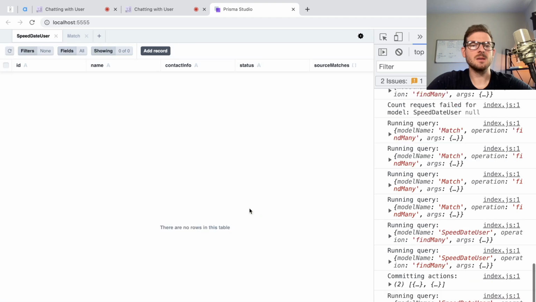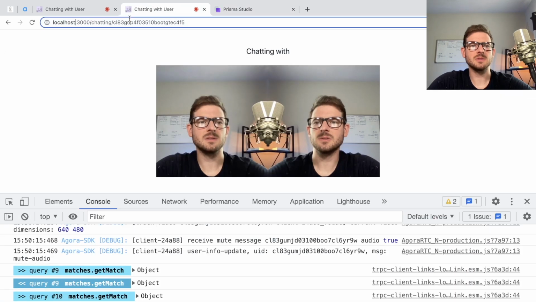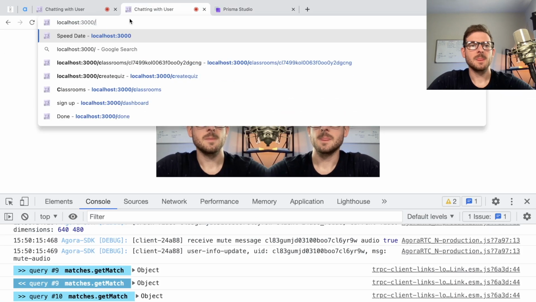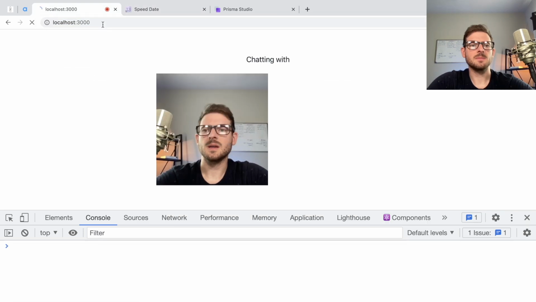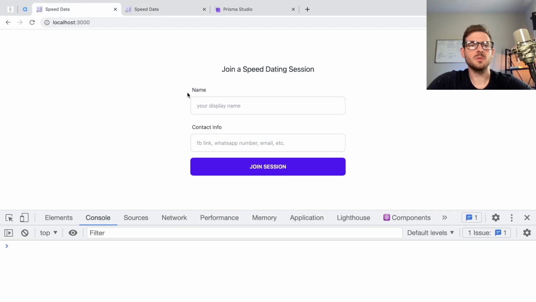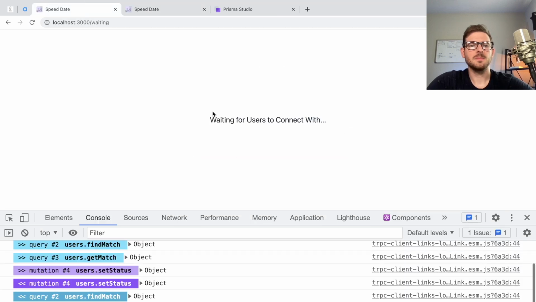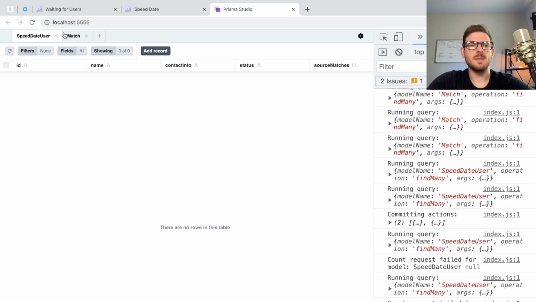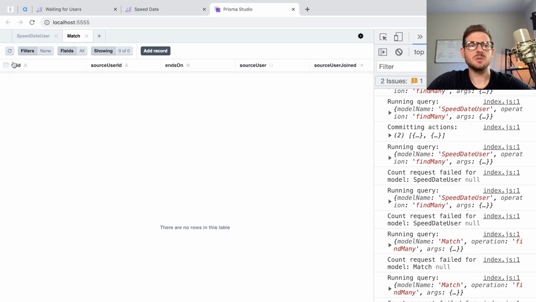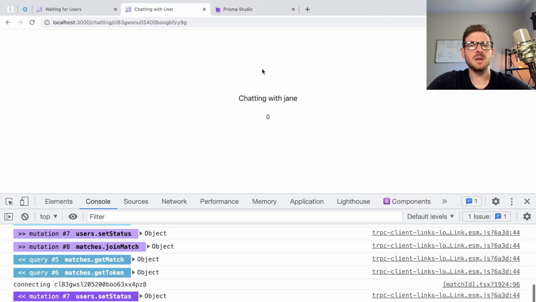So, I'll try it again. Maybe I did something too fast and there's a race condition. But I'm going to go back and try this one more time and just refresh. Do a hard refresh on both pages. Bob, Jane. Go to the match actually. I'm going to refresh this and make sure that we get a match when they both connect together.